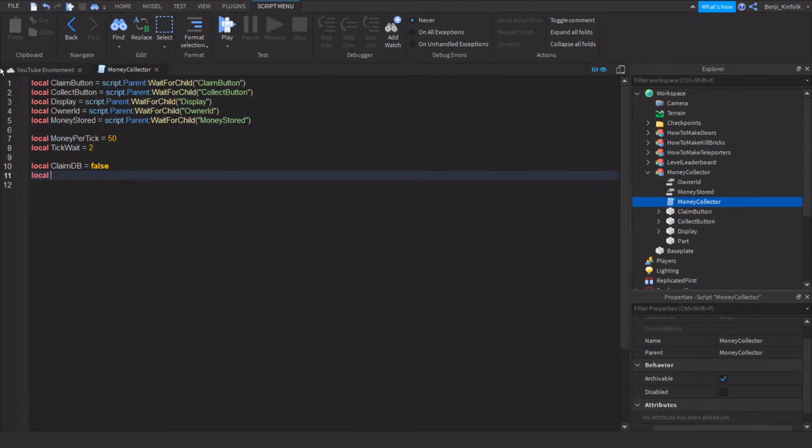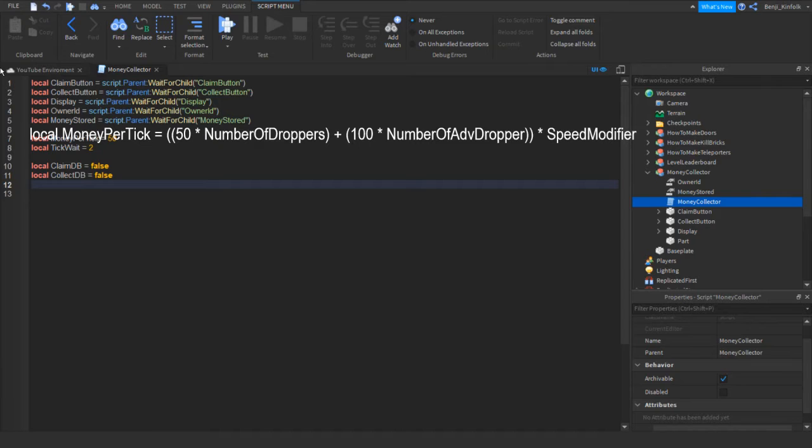However, if you are making a tycoon game, you probably will need to change it to an equation that will generate more money if the player has more upgrades. For example, somewhat like this. This could get very complicated if you have a lot of different upgrades in the game, and each of them gives a different bonus. For our example, we're just going to keep it at 50. There is also a variable called TickWait, which is how many seconds in between each money tick. Let's say we want it to be every 2 seconds.